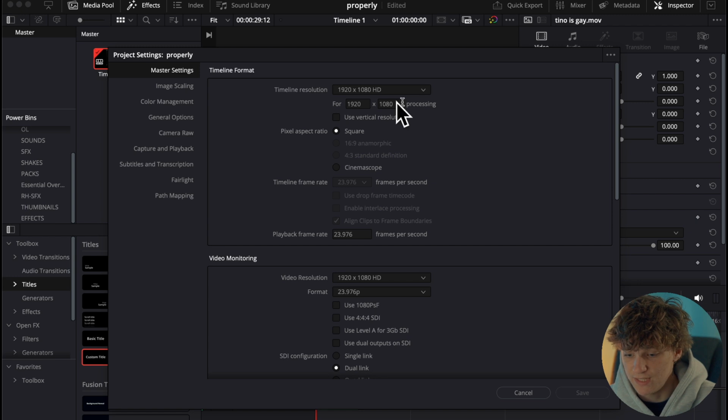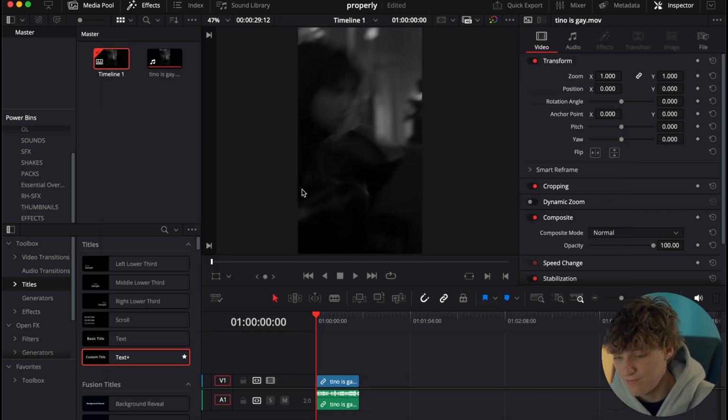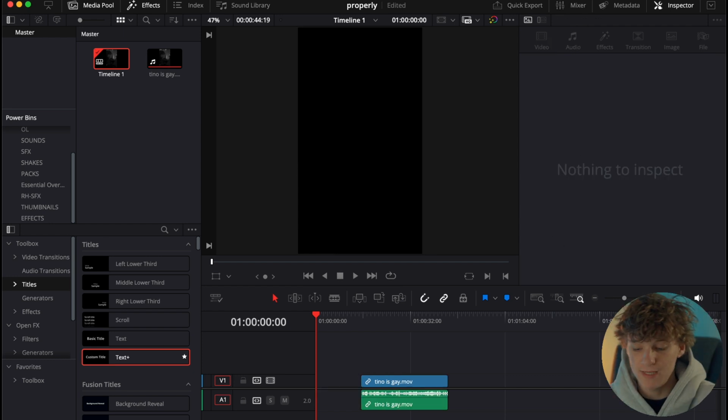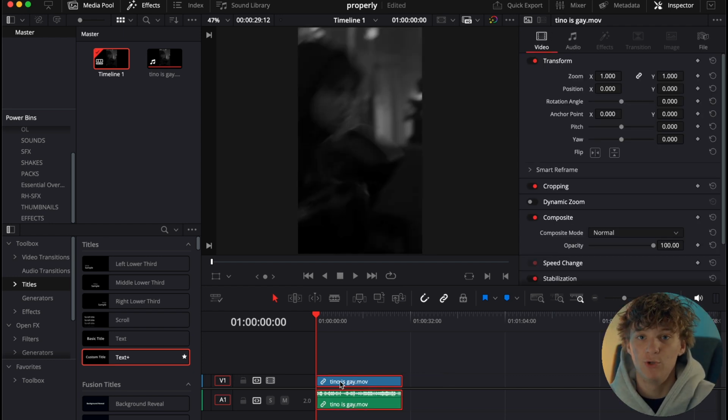And instead of changing these manually, you can go ahead and hit use vertical resolution and then go hit save. And that way, now you have it ready to post on short form content, which actually brings me into my next phase, which is literally shortcuts.